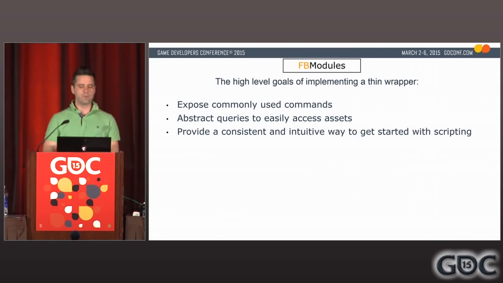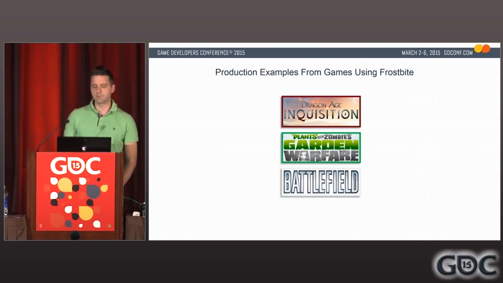So the high-level goals of implementing a thin wrapper: exposing commonly used commands, so you just get a strong starting point. Abstract queries to easily access assets, so if that same functionality existed, but it was nested inside some namespace, inside some object, inside some other sub-object, if that functionality is buried away, just expose it at a higher level, especially if it's commonly used. And then provide a consistent and intuitive way to get started with scripting.